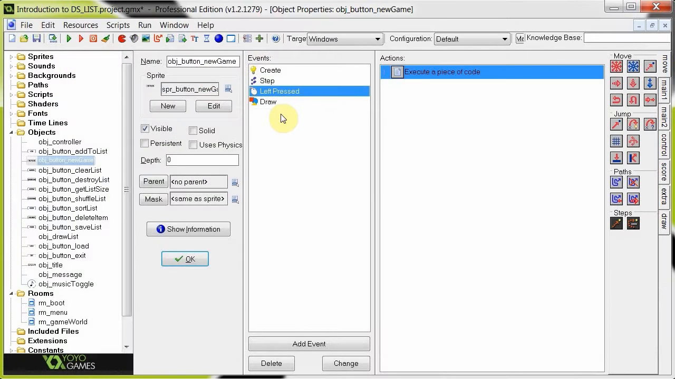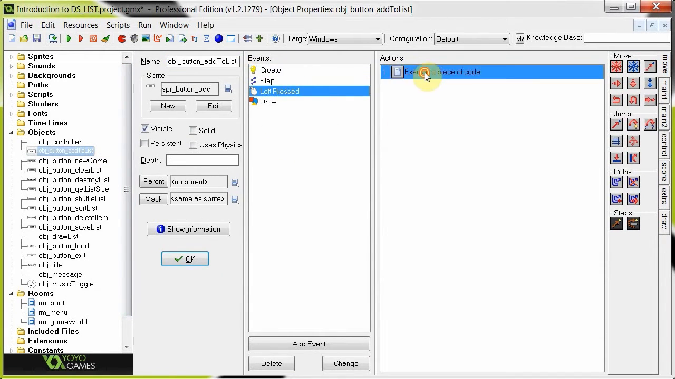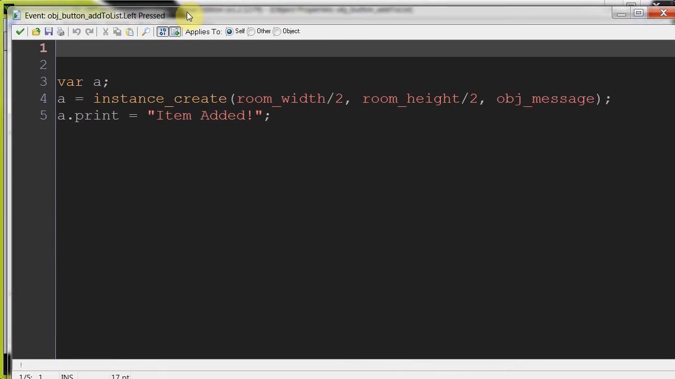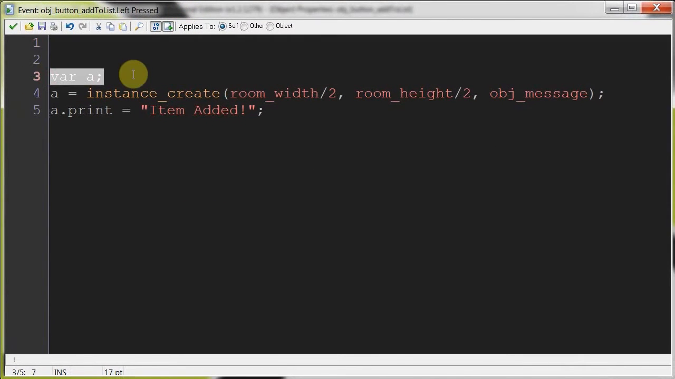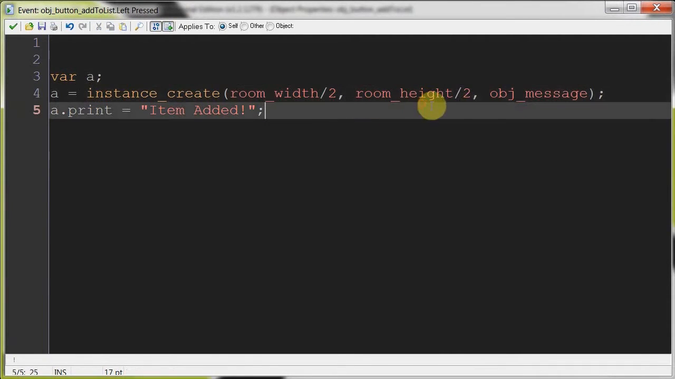Okay, that's as simple as it is to create a DS list. You just give it a name and say equals ds_list_create. So next, when we start, we want to add some items to this list. So we go to left pressed over here on button add to list. Again, variable a, creating a temporary variable. We got a equals instance create in the middle of the room and object message.